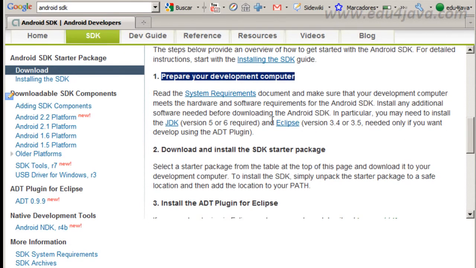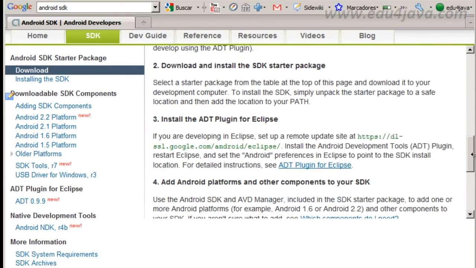Okay, basically here it says that you must have already installed Eclipse and Java JDK. I recommend you Eclipse 3.5 and JDK 1.6. If you don't know how to install them, there is a tutorial in Edu for Java, the first tutorial, which shows you how to install Eclipse and JDK. Let's go to point 2.